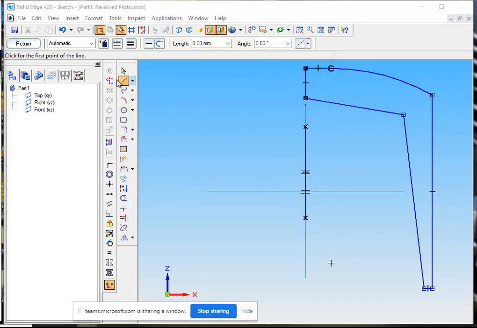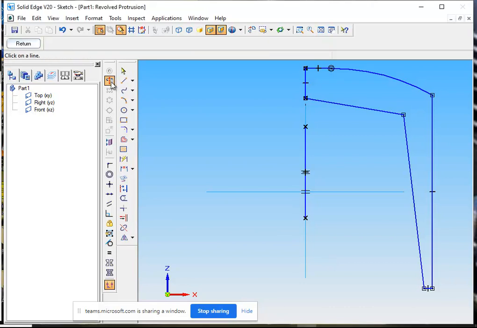By clicking this button, axis of revolution, I will define this line as axis of revolution. I can define also this vertical line of the sketch as axis of revolution. I think preferably I do that. That will be better. And I remove this line. There is no need of this line.